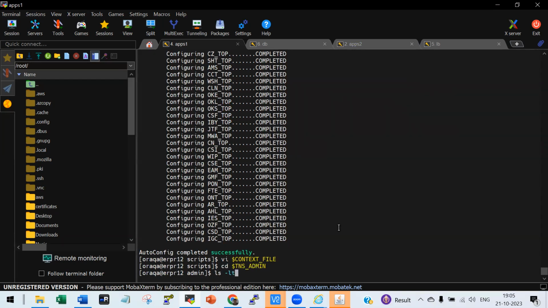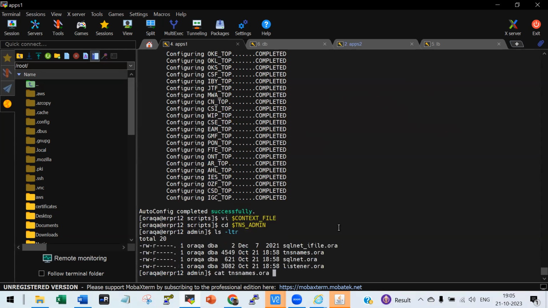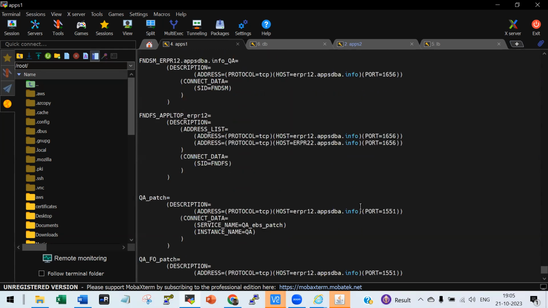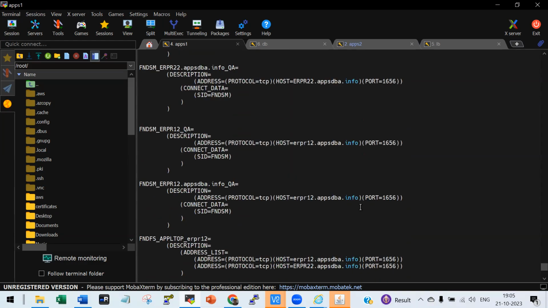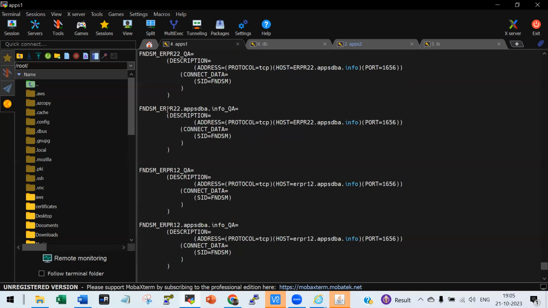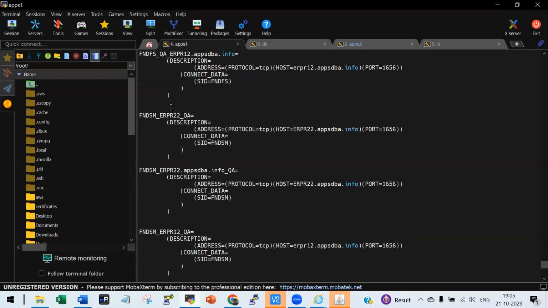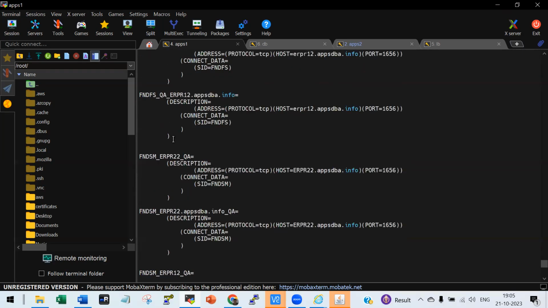And the other thing is the TNS names. We should have opposite entries. Now I'm able to see the opposite entries. The first time when I showed you, it was showing both node 1 and node 2, but on node 1 it was not showing. Now because we ran autoconfig, it has automatically captured. See here, this is correct.